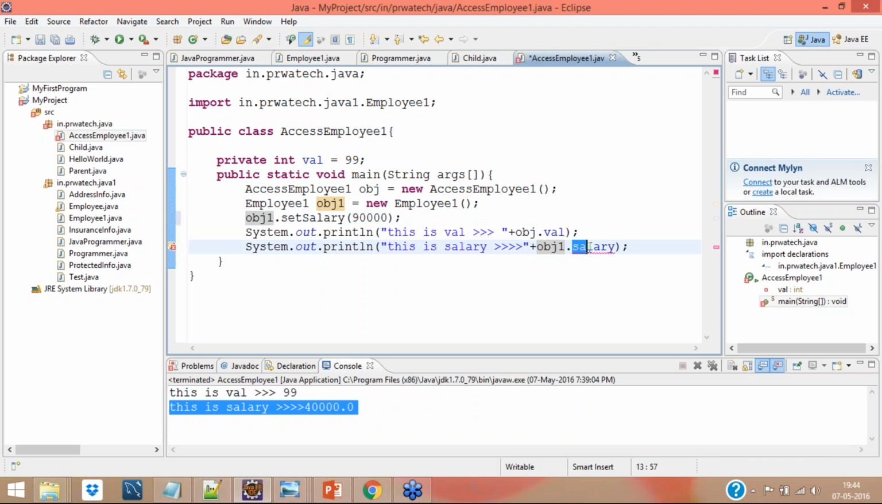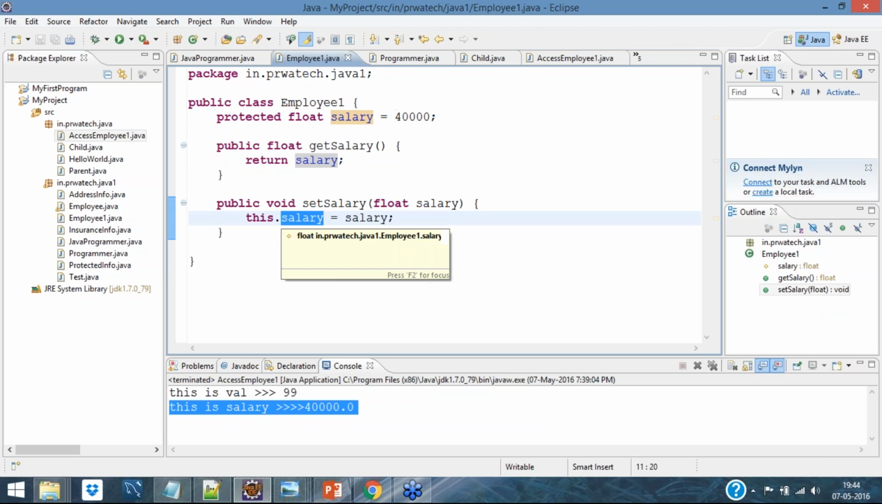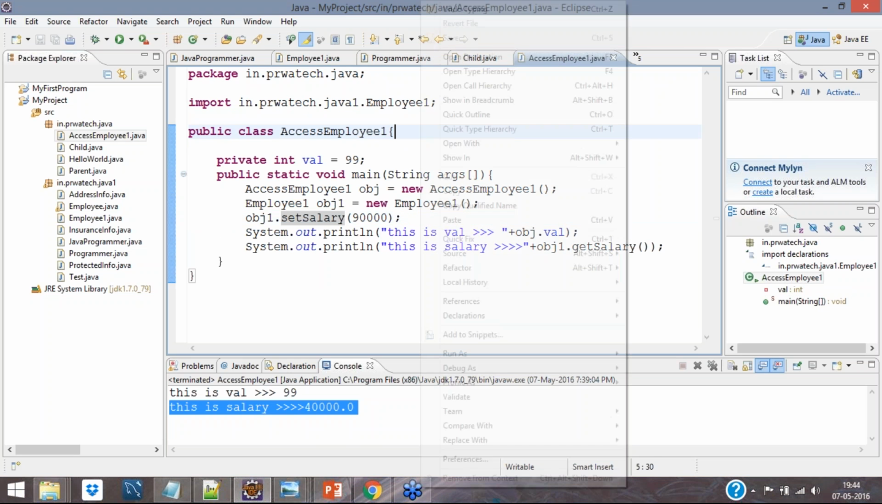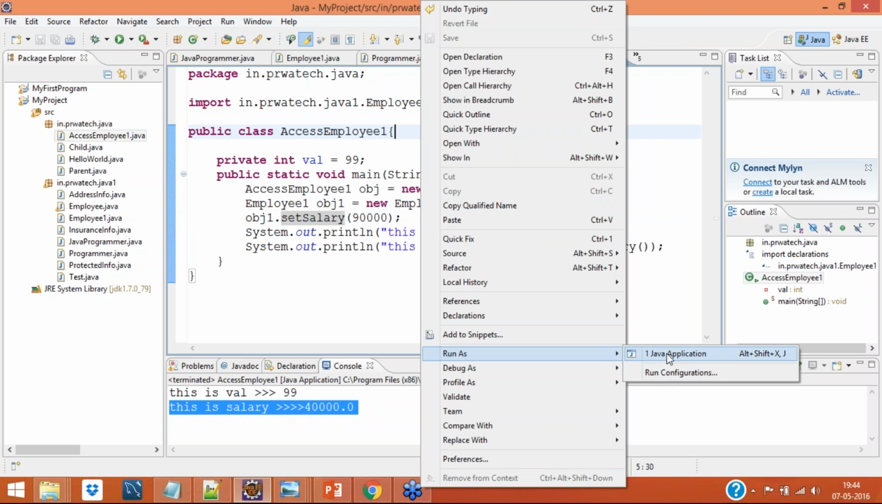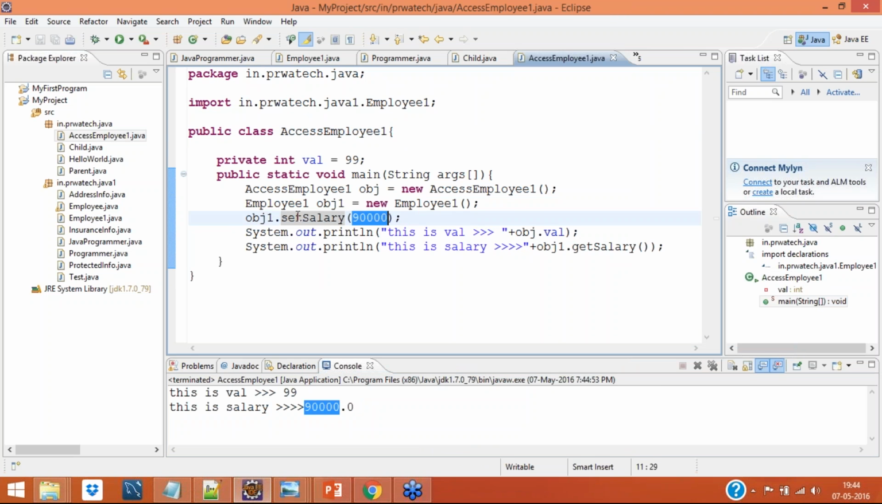And I'll print here getSalary. I'm setting the data here and trying to print the same data here. The moment you call setSalary, it will go here and get 90,000. Earlier it was 40,000. It will get replaced with 90,000. This variable is getting replaced with 90,000. If I print this in the Java application, you will get 90,000. This 90,000 is not coming from here. It's coming from object 1.